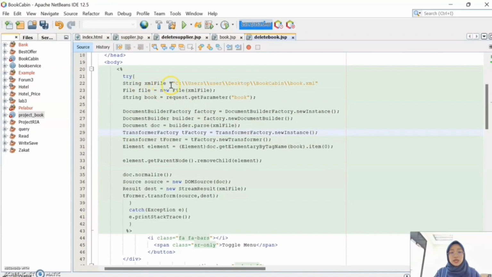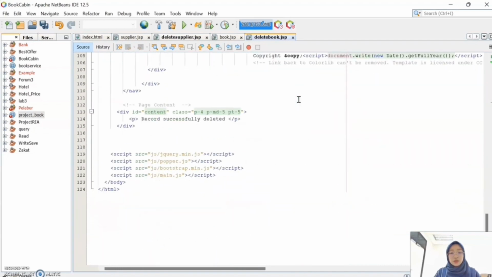String XML file, C users user desktop book cabin book.xml. So this is the coding for record successfully deleted. If we delete a book, it will display record successfully deleted.